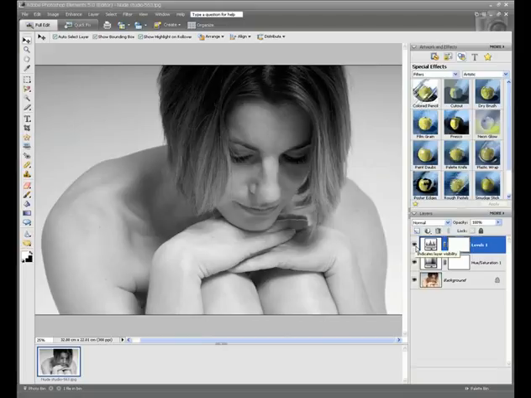Once we're happy with that adjustment, we can just click OK, and we now have our final black and white image. If we just take a quick look at the difference that the levels has made, if I just click the little eye next to that adjustment layer and then click it back on, we can see that that's increased the impact of our black and white picture.